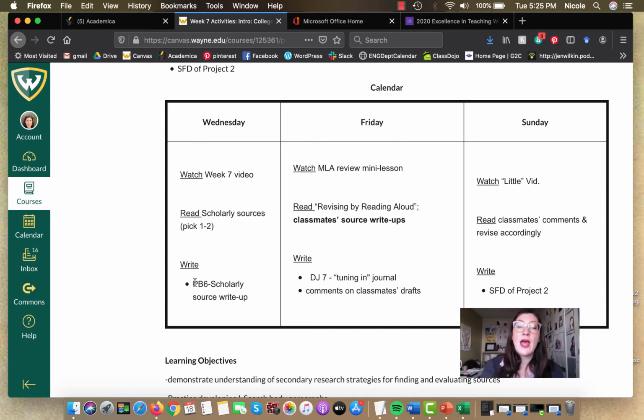And then go ahead and write your scholarly source write-up first, because then you can build on that. You can use that to draft your shitty first draft as a building block. And then you can use your draft as your tuning in journal source. So ultimately, everything's due on Sunday as usual, and you want to be giving each other good feedback.